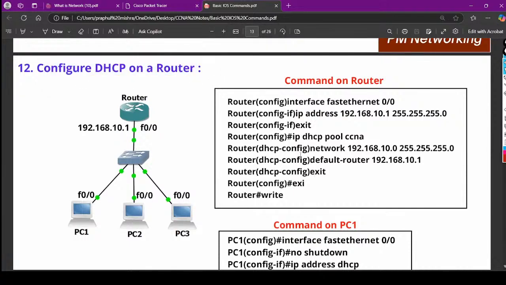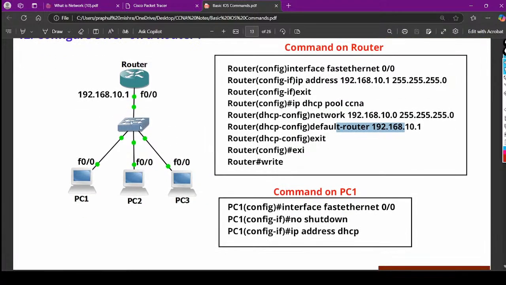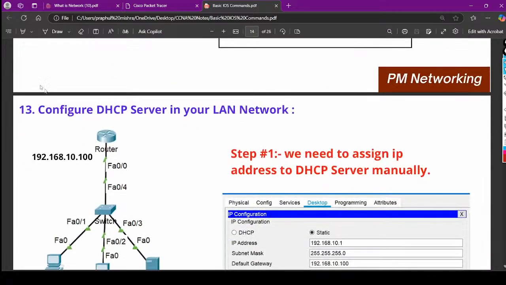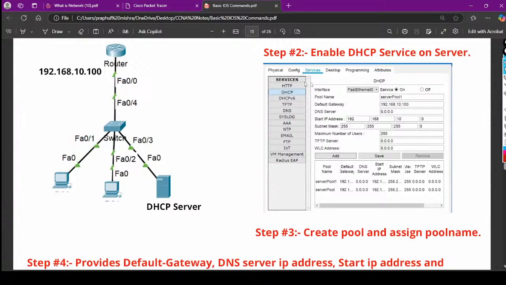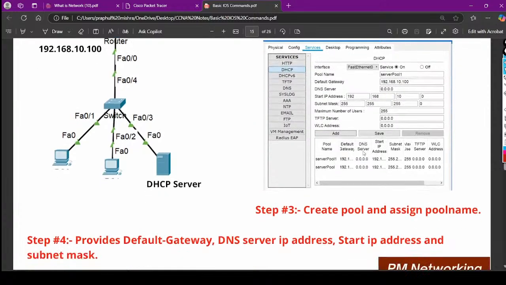Then the DHCP configuration on the router, we have already seen this. How are we configuring DHCP? We are creating the pool, then defining the network, default gateway, DNS server IP address, and whatever things are there. Sometimes we need to configure the relay agent as well, the helper address. For the DHCP server in Packet Tracer, we have covered how to enable DHCP on the server. You have seen how we enable the DHCP service in Packet Tracer. Under Services you can see the DHCP option.